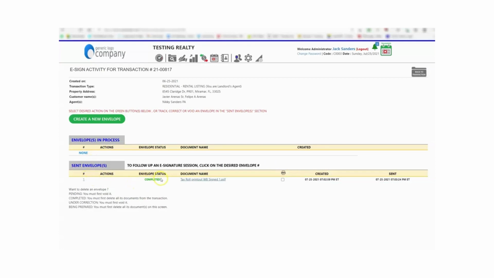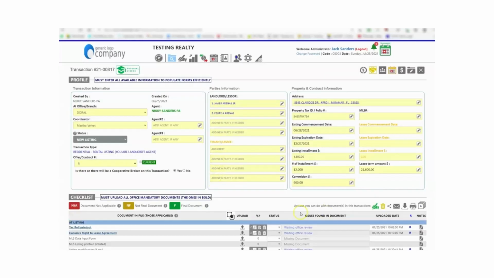Now we have the completed one. It says completed. You must first delete all its documents from the transaction. And here it says tax roll printout Real Estate Brokerage signed number 1. So we have to delete the document from the transaction. So we have to go back to the transaction and look for the document with that name to delete it.